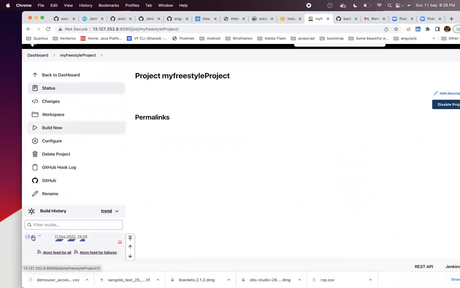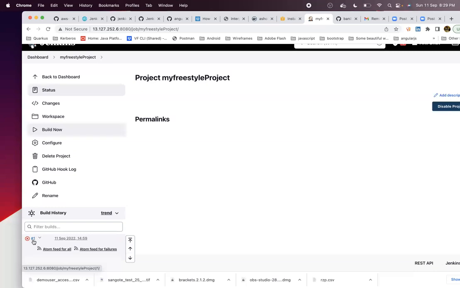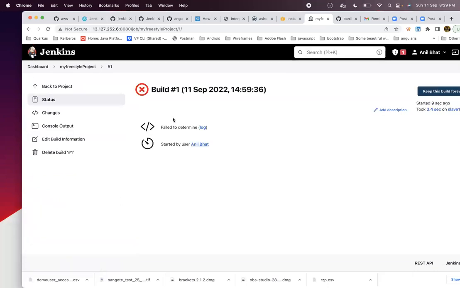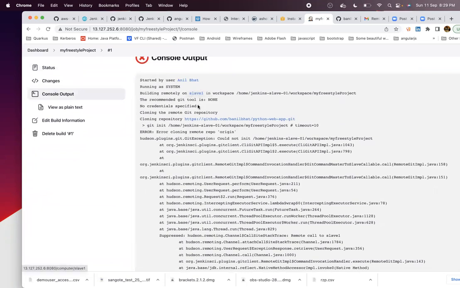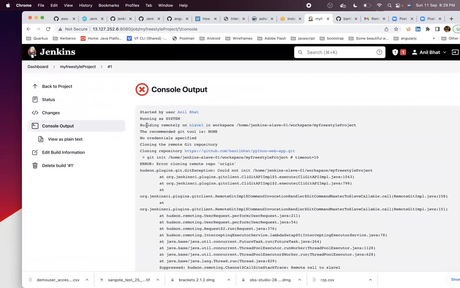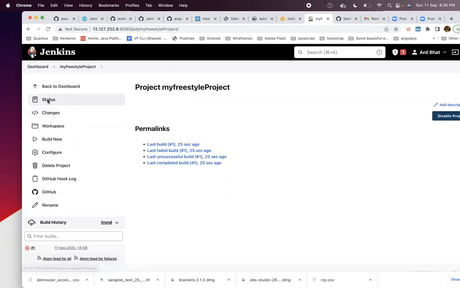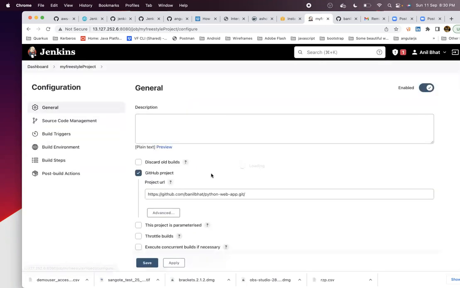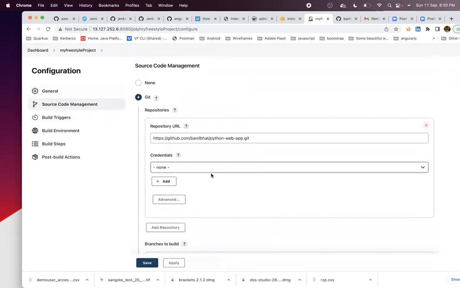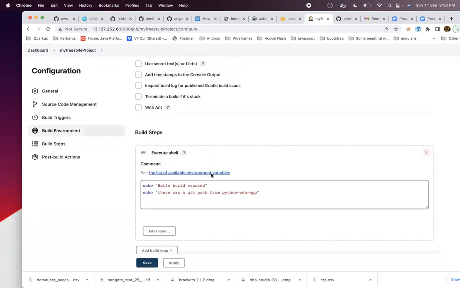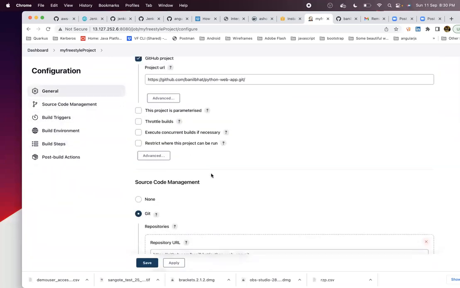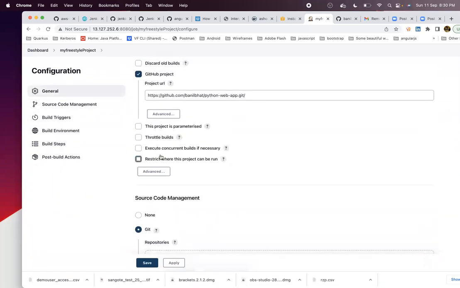So here is what happens when you actually click on Build Now. You can see what has happened by clicking on the console output. And of course, something went wrong. I think I have configured it for a slave. So looks like I have configured it for a slave. I can remove that option where the projects can run.